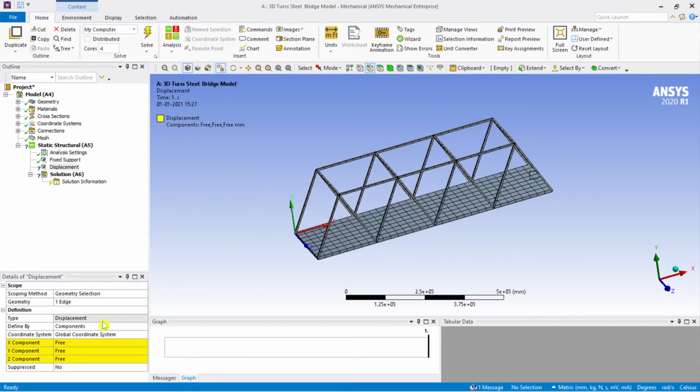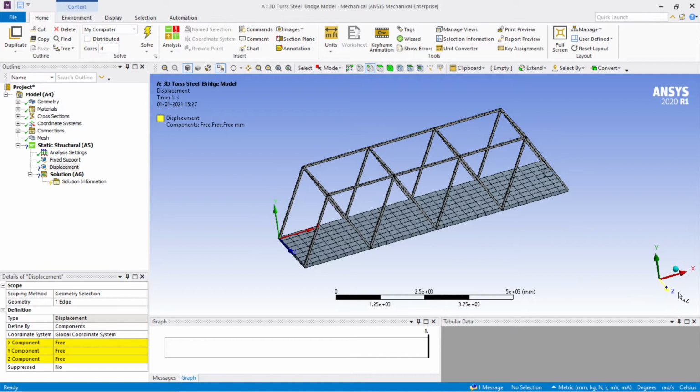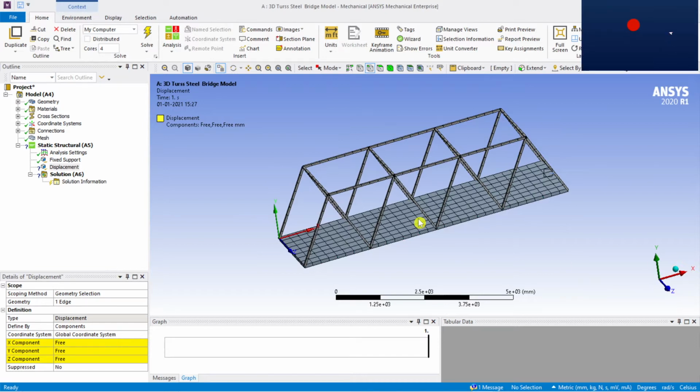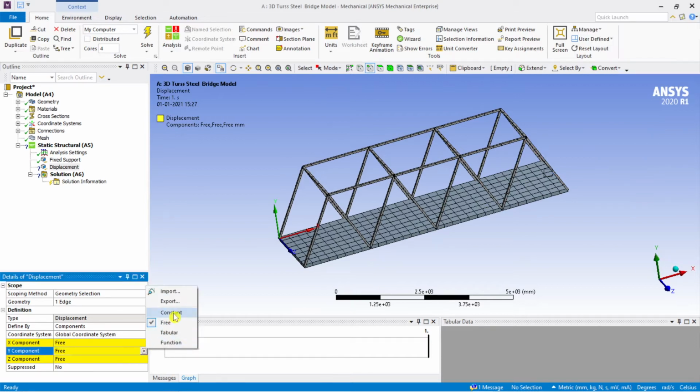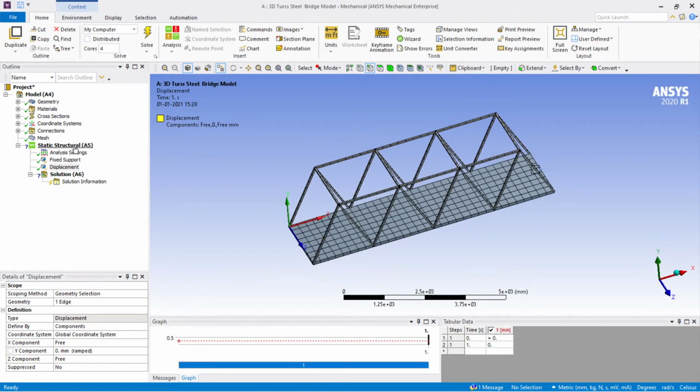So my dear friends, see here that I need to allow the displacement in x and z directions, while allowing the bridge platform to move in x direction and also in z direction here. So I just need to restrict it in y direction. Go here, y component, make it constant, so it is fixed in the y direction. So the supports have been fixed.